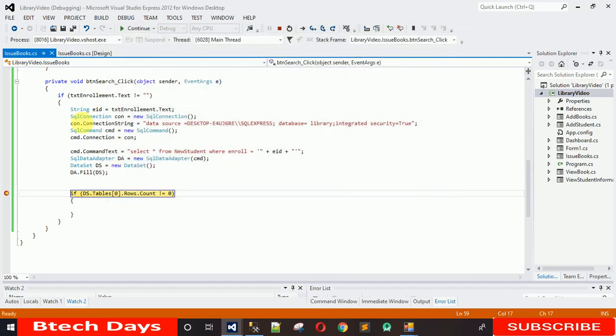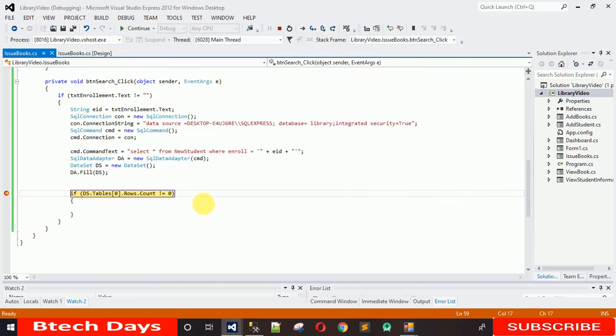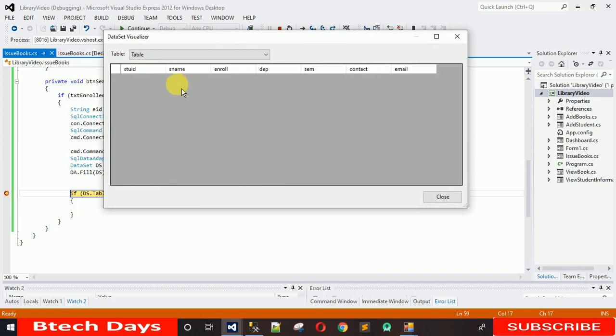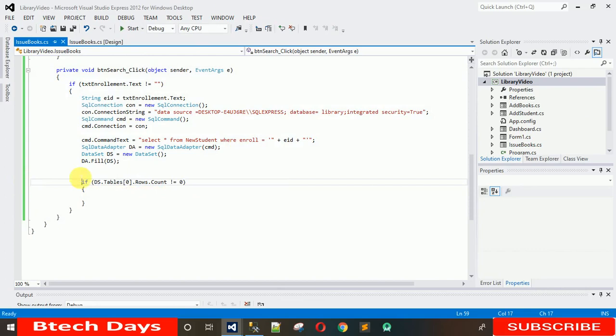In case you enter some wrong ID, then this will be filled with nothing. So I have entered the wrong ID and clicked on this, and here you can observe that this table is empty. So if I don't add this if condition, if I don't check whether the data set is empty or not, then we are trying to assign a null value to the text box, and this will generate an error. So that's why I'm going to use this.